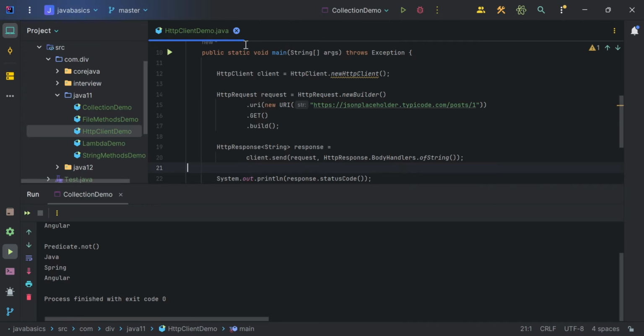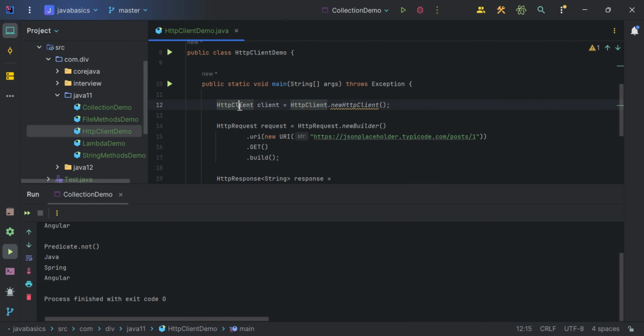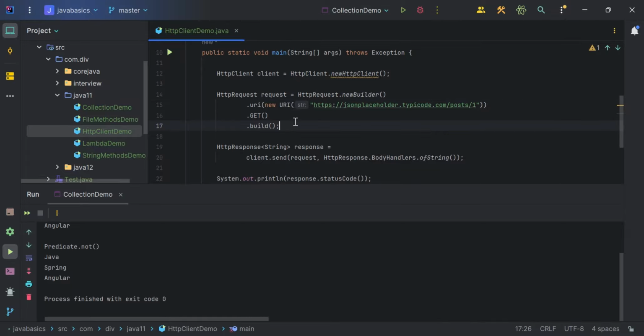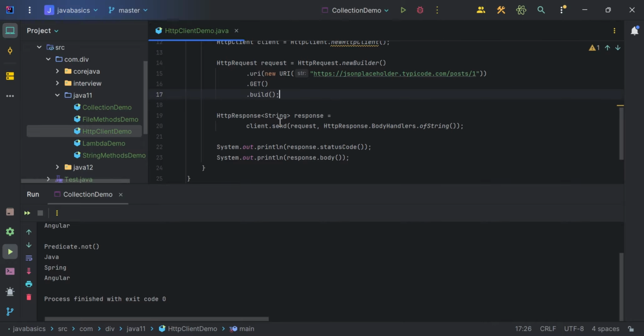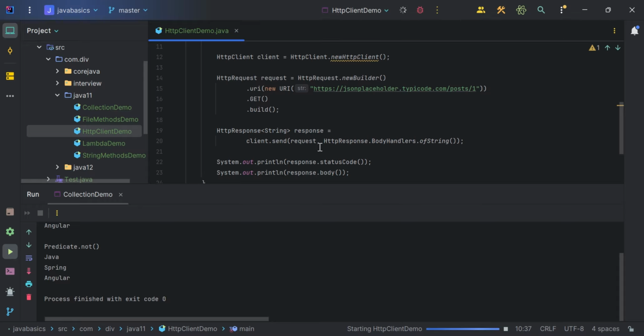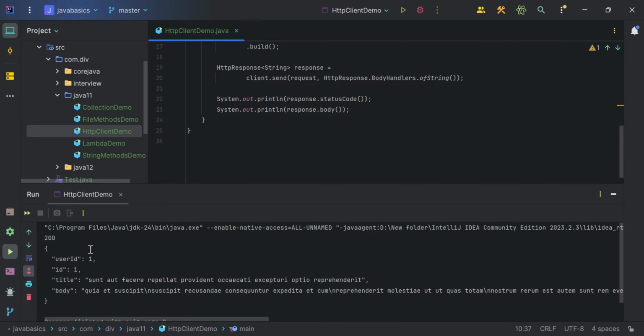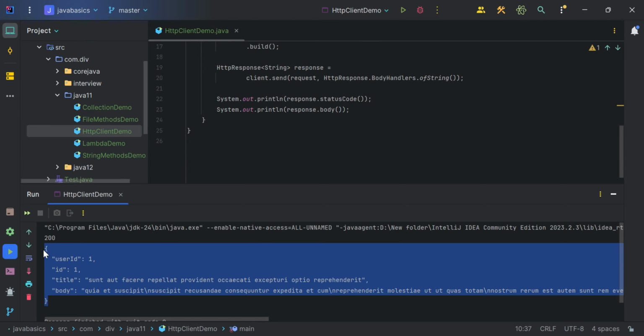So here I'm calling a simple third-party API, that is a GET API actually. Here I created an object for HttpClient, and I am using it to call the API. It has to return the result. So these APIs support HTTP 1 and HTTP 2, synchronous and asynchronous communication as well. So let me run and see. This API is returning 200 as the status code and the response body as well.